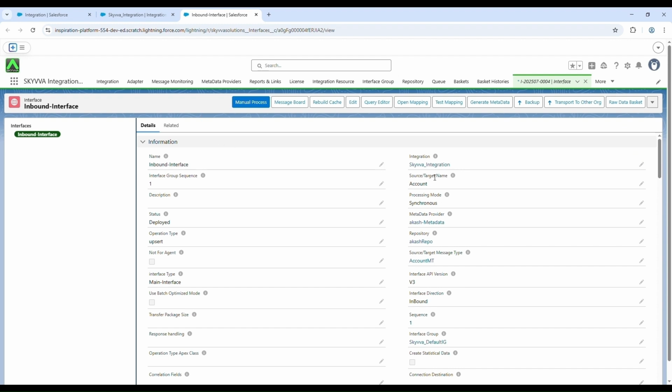We are now on the interface detail page, where we can see an inbound interface. To begin with, select the metadata, repository, and message type. These settings will be covered in a separate video. For our viewers now, since our focus is on mapping, let's proceed to the mapping section by clicking on the Open Mapping button.